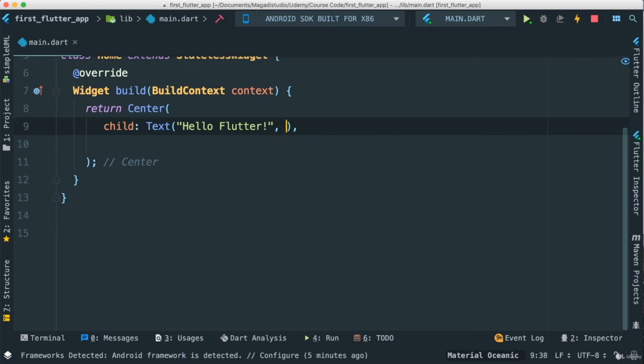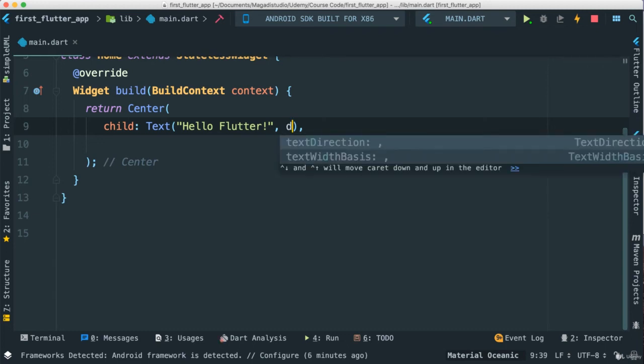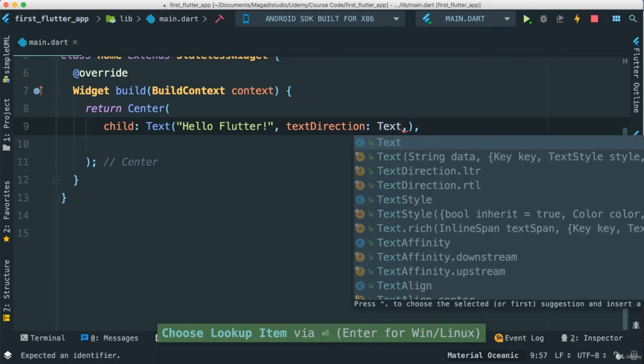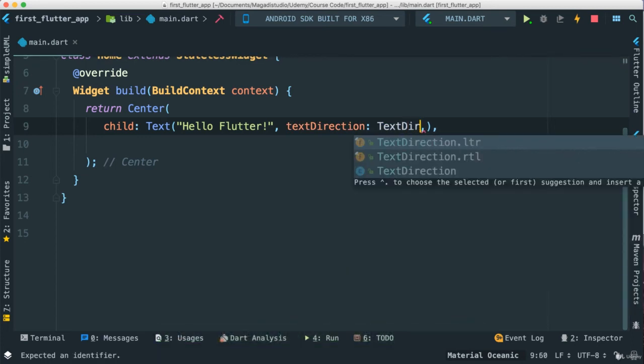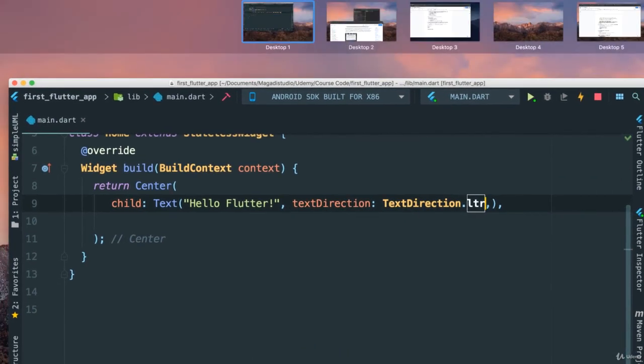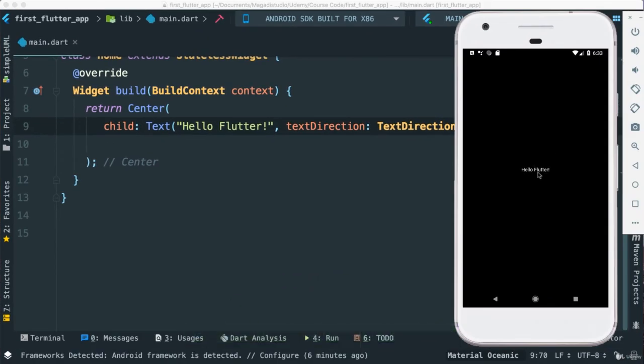So if we put a comma here to pass another property in our text, just say D, notice there is this textDirection. And you can see to the right here, it says that it accepts a TextDirection type or class. Okay, so I'm going to say TextDirection like this, and we have a few options. There is left to right, that's what LTR means, and there is right to left. So we need to specify that. If you save, because we have hot reload, notice now we have no problem. Everything is good. Everything is actually showing up.